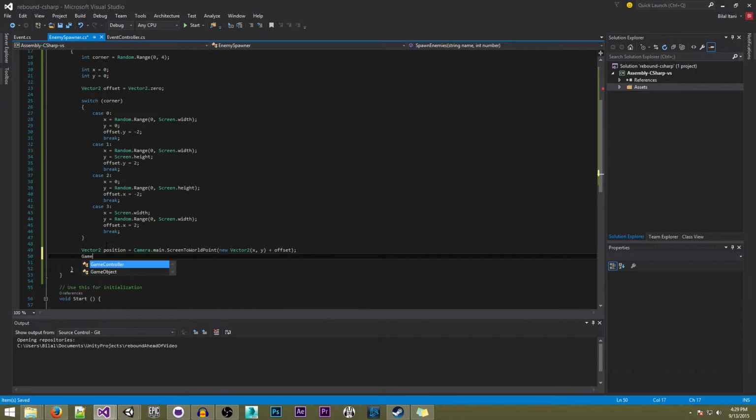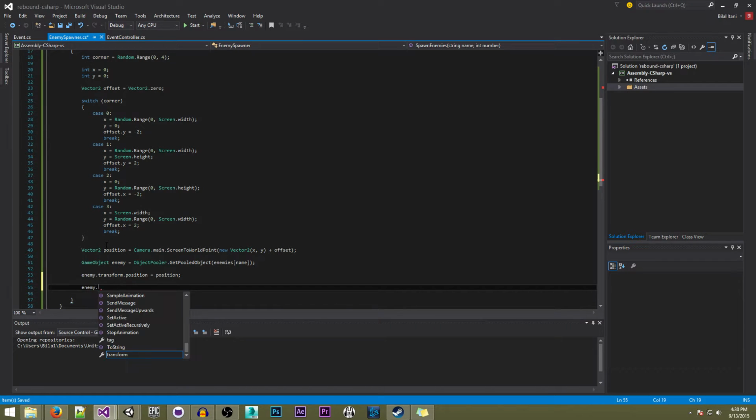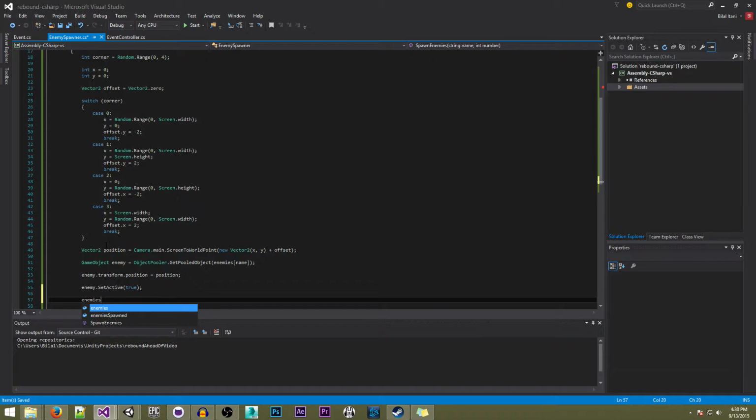Now we're going to make a new enemy. GameObject enemy equals ObjectPooler.GetPooledObject(enemies of name). And we'll make an enter between these two. We'll do enemy.transform.position equals position, and enemy.SetActive(true), and enemiesSpawned.Add(enemy).